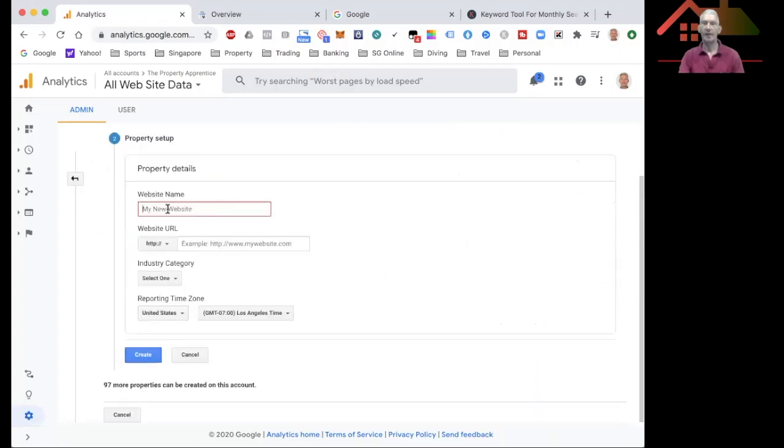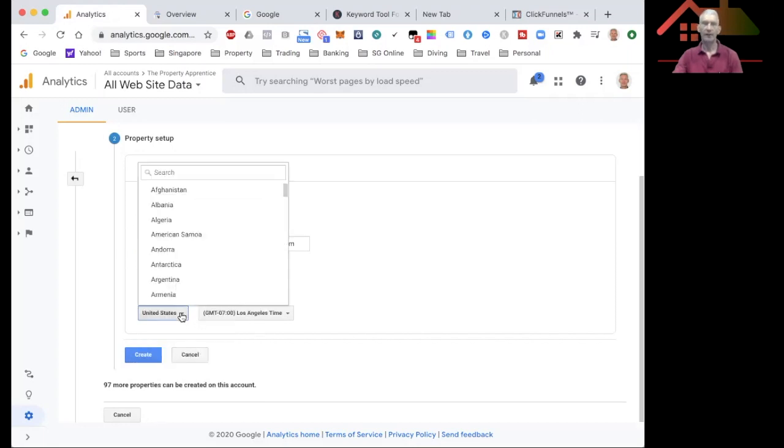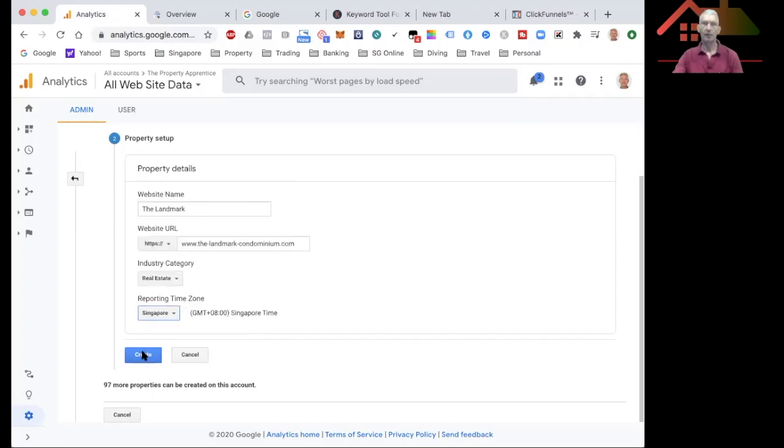Continue. Website name: this is how you think of your website. Call it the landmark here now. Then you have to give your URL. Change this to HTTPS because it's a secure website. Industry is American, so they call it real estate. Put in your time zone, mine is Singapore, and then you create your property. It's as simple as that.